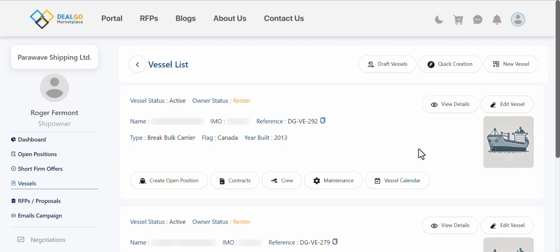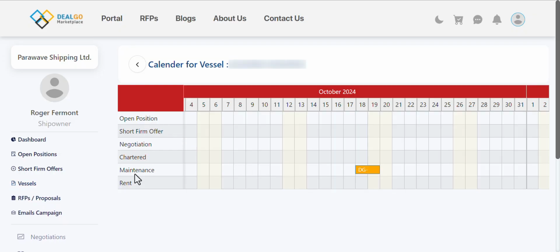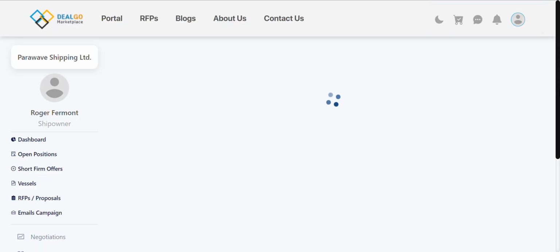Now I navigate to Vessel Calendar. Every status or event related to this vessel is displayed in this timeline. For example, the maintenance period that I've just added can be seen here. I can also click it for instant access.